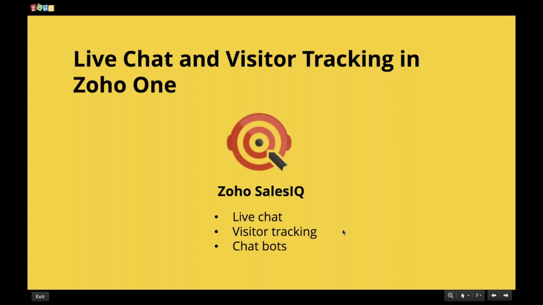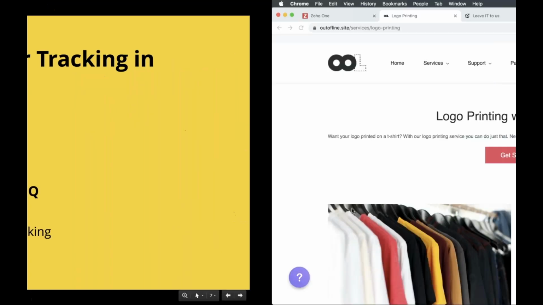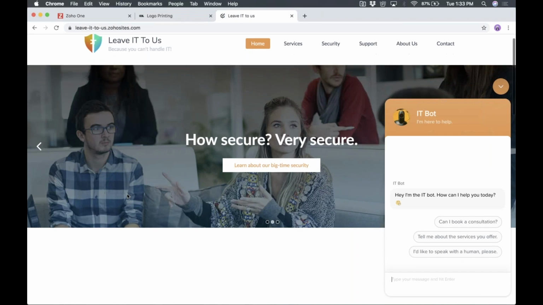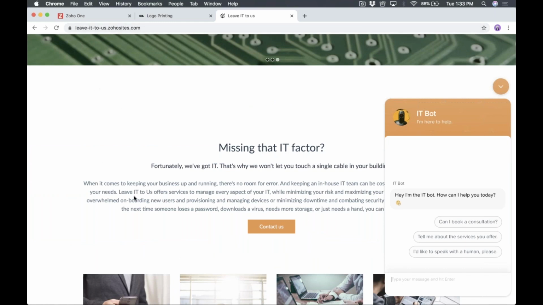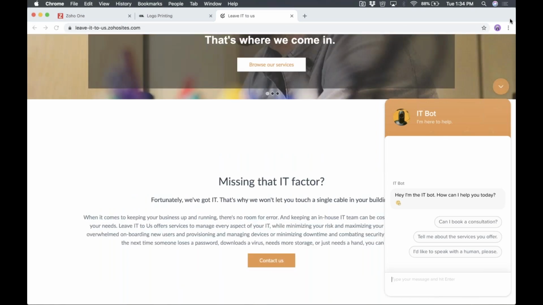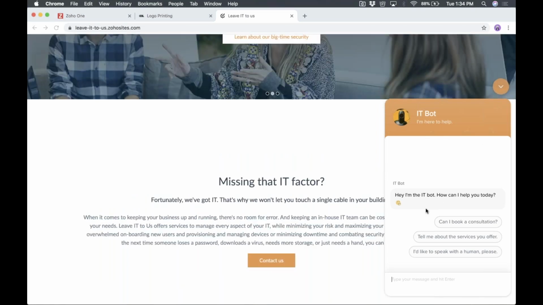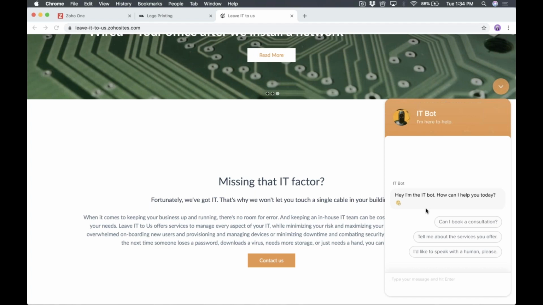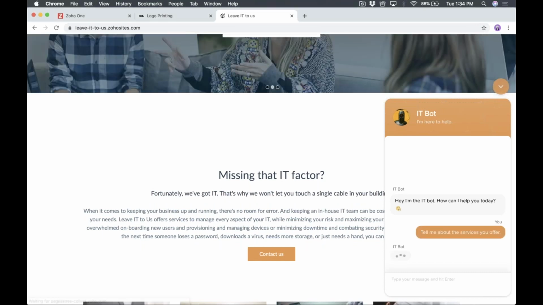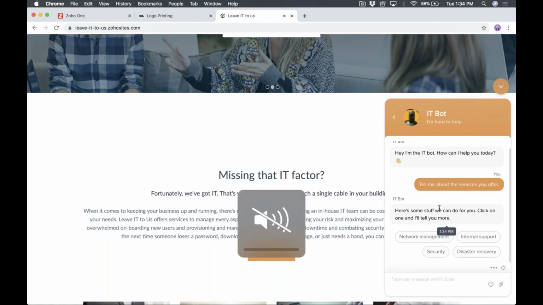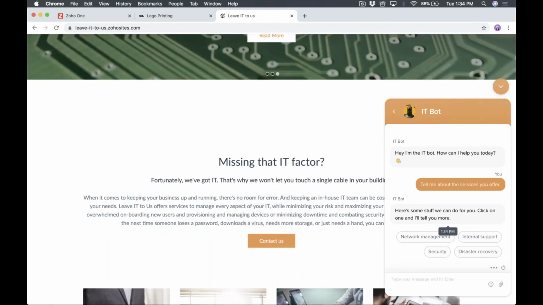But another thing we can do is actually create a chatbot. For this chatbot, I want to show you a different demo company that we have, called Leave IT to Us, an IT services company. I want to show you what a bot can do to assist your customers without taking up that labor power. Someone comes to the website and maybe wants to learn about a service. So you can say, tell me about the services you offer. And it says, here's some stuff we can do.